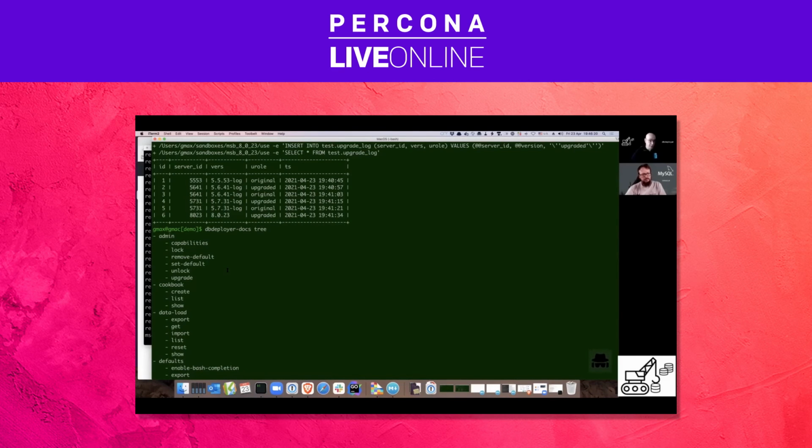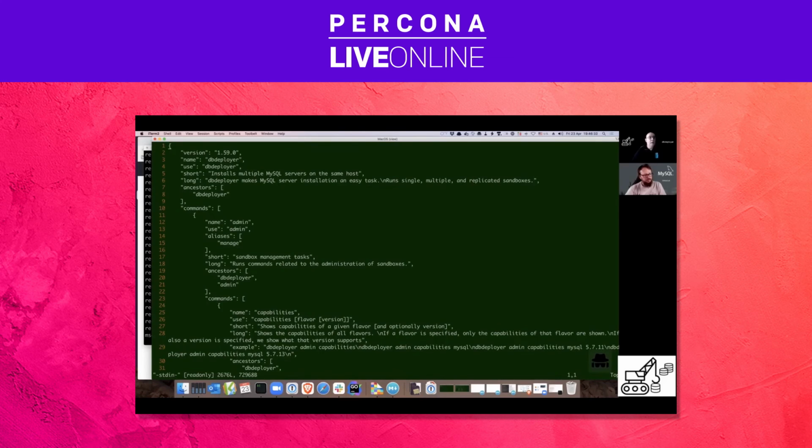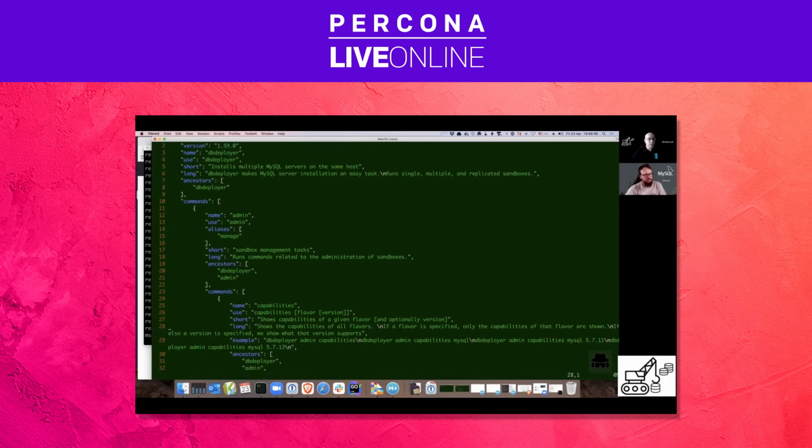Let me show you. dbdeployer export. So this is a JSON file that shows all the commands with all the help provided for the commands.